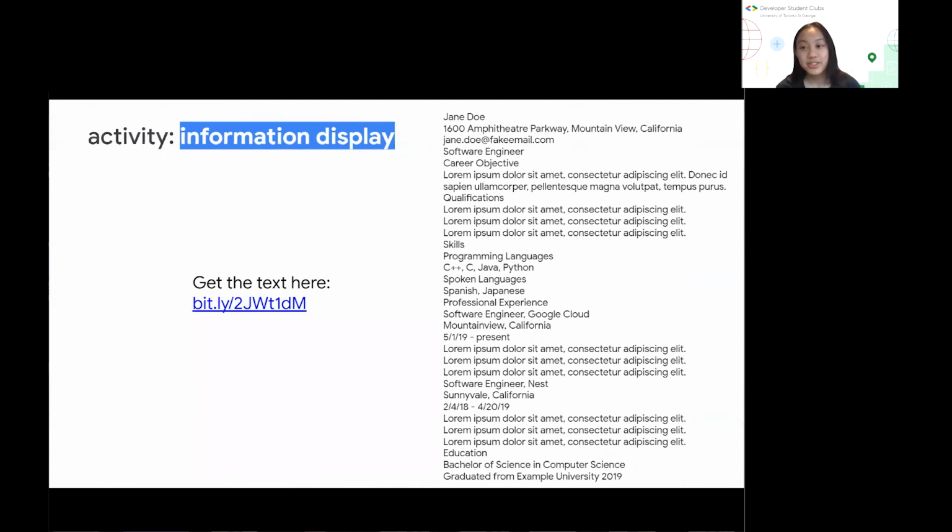Now let's do an activity. We'll be designing a resume. We actually have all the data for the resume here for you already, and you can also access it from the bit link on the screen. Your job will be to use information hierarchy, color, and grid systems to display this resume information in a way that establishes credibility, communicates a brand or personality, and enhances usability. Feel free to pause the video and do this activity quickly.